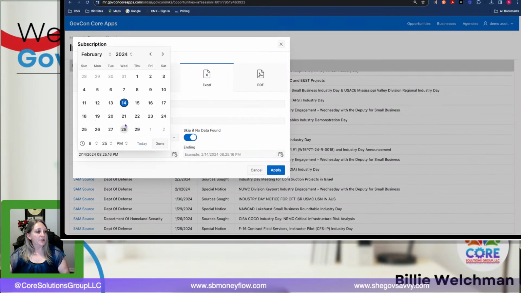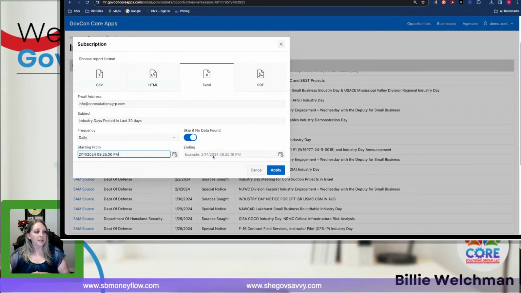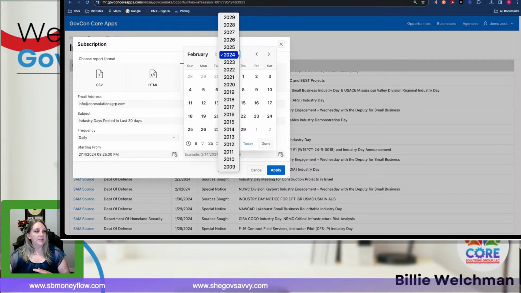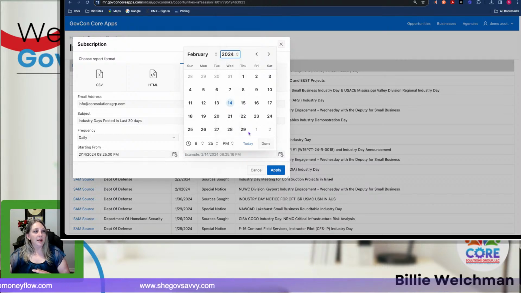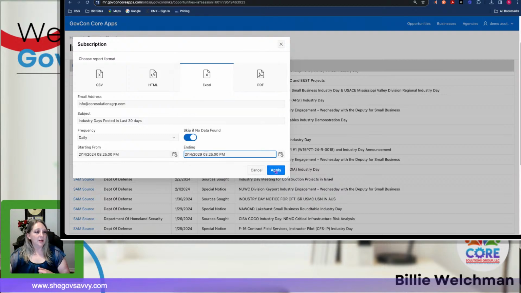The start date, I want to do it today. I don't really worry about the time. And then the end date, yeah, I can clear out 2029. All right, and then you hit apply. And what that does is you'll get an email every day that there's an update. And that way you have that spreadsheet you can run through really quick, see what's been updated, and then go on about your day and not have to be in SAM.